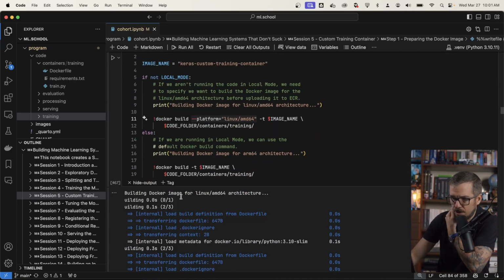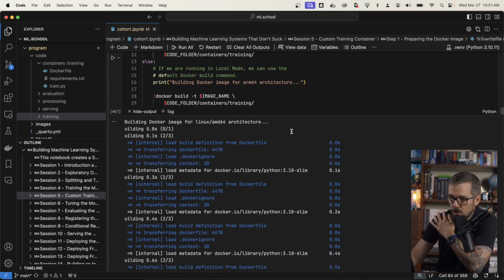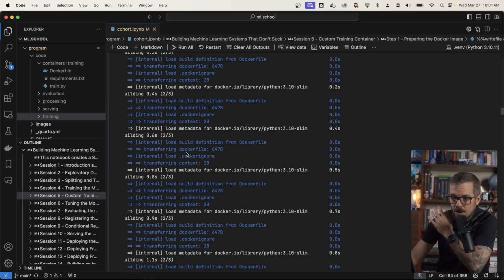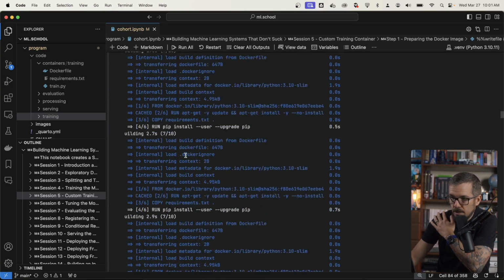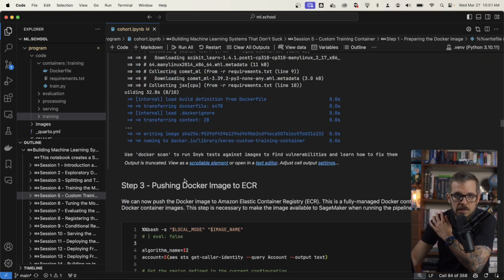You can see here, I'm not going to run it right now, but when I run it, all of the commands, the output of the Docker command, this is just how it's building the image. It goes on and on, building that image. So it's going to take some time to finish.